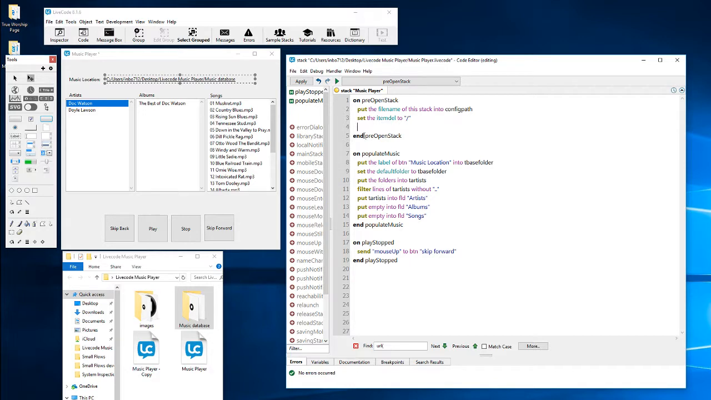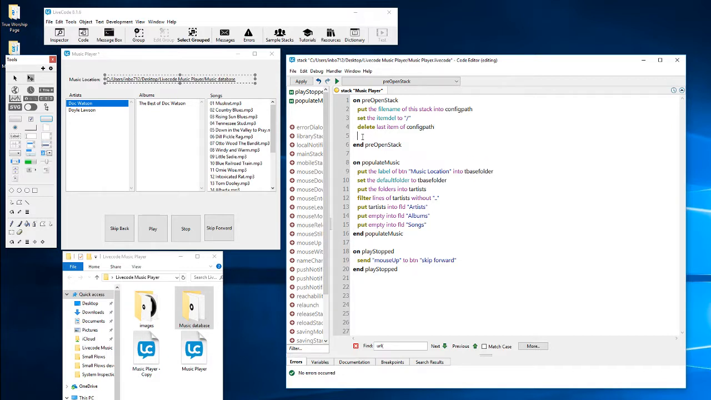Alright, so now that we have that, I want to say delete last item of config path. Okay, so now my config path is going to read C drive, users, M Bowden, desktop, Livecode music player, and then nothing. Alright? Because I deleted musicplayer.livecode off of it. So that's my config path.